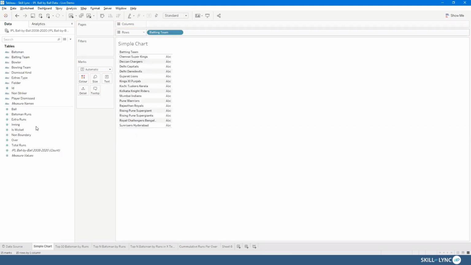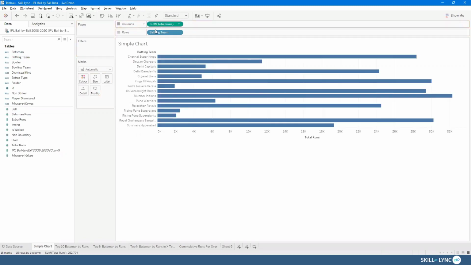Let's drag batting team, and now let's drag total runs onto the column shelf. So this is how quickly you can create your chart. Now, the difference between dimension and measure: your dimensions appear in the blue pill, whereas your measures appear in the green pill, and you can see that it is getting aggregated. So total runs for Chennai Super Kings is aggregated in this view.